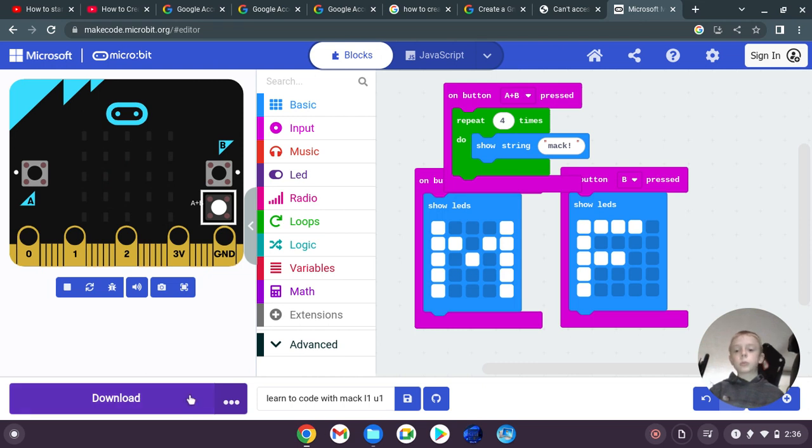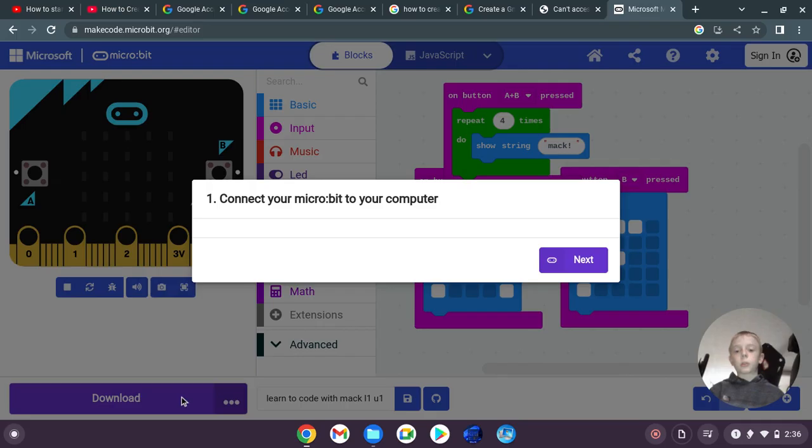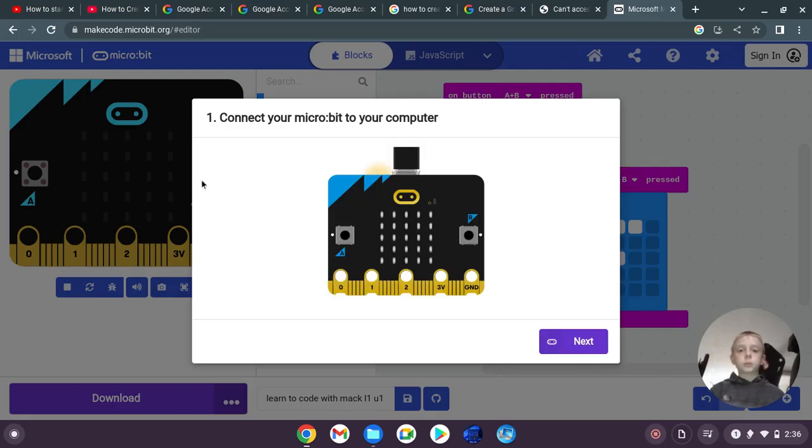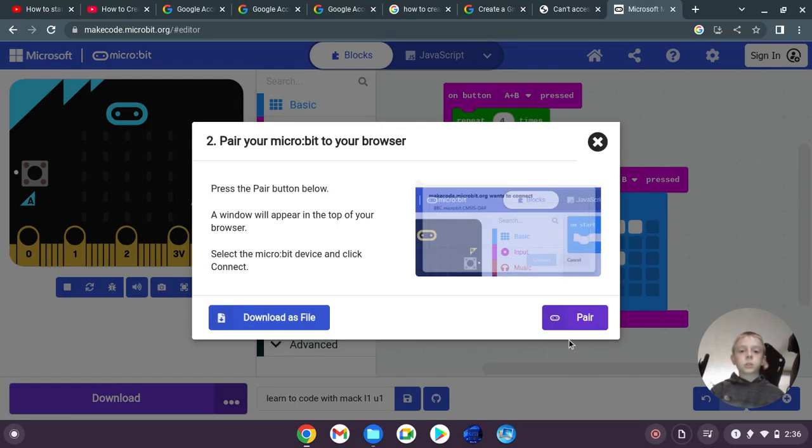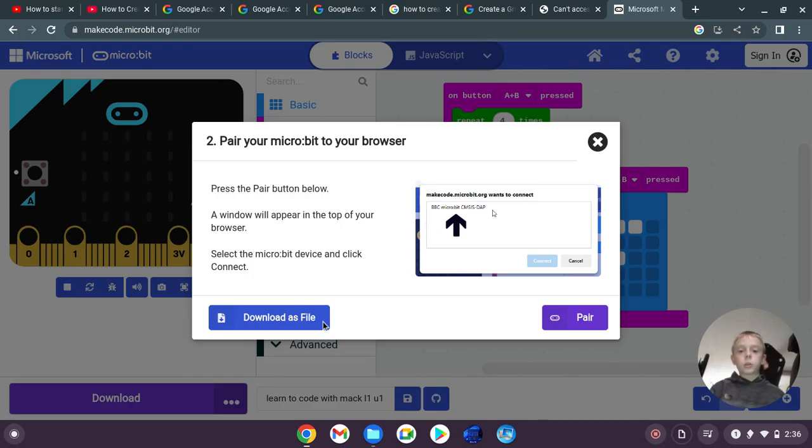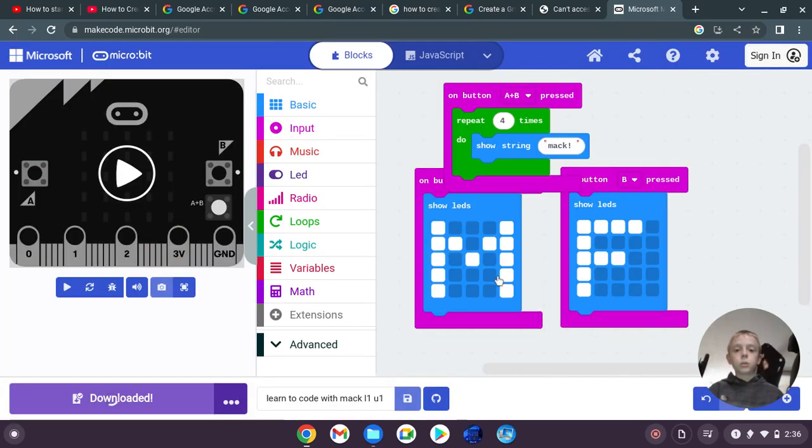And how you download your code, you press that. But we don't want that. And so click next and we'll click download as file. Now it's downloaded onto the computer.